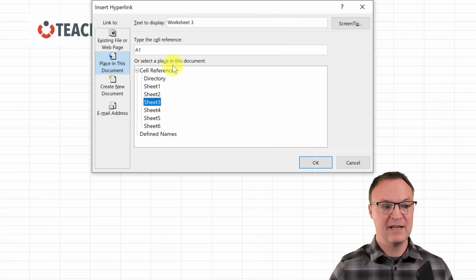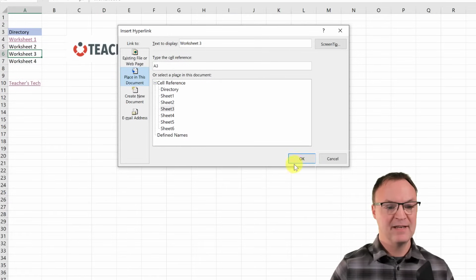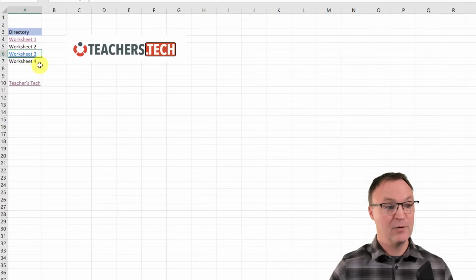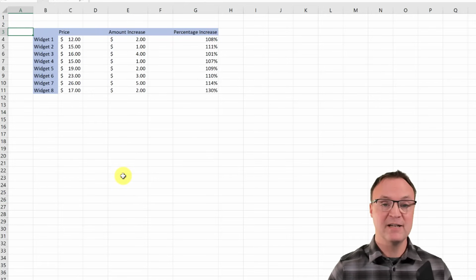But we could say A3, and I'll just do this as an example. I'll just put A3 in here, sheet 3, hit OK. If I click on worksheet, you can see we're in A3 highlighted, so that's why it's just jumped to that. So if it had a lot of information on that worksheet and you wanted to jump to a certain spot, you could select where you'd want it to go.